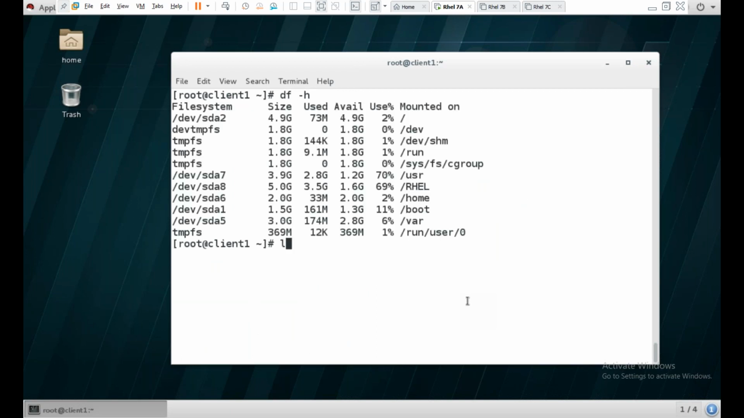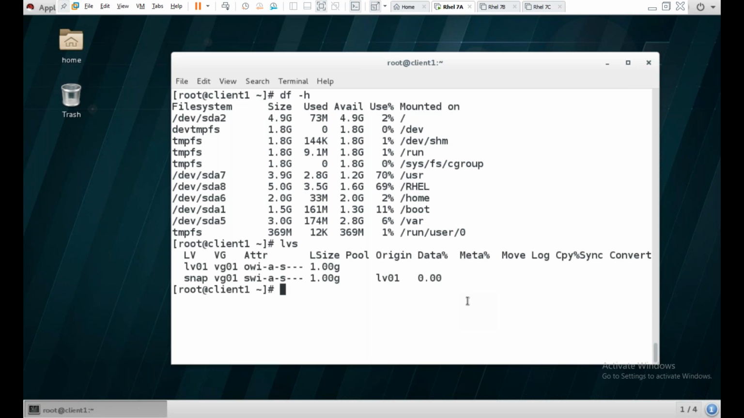Then you see what I'm trying to do. lvremove /dev/vg01/lv01. I'm trying to delete the main logical volume.